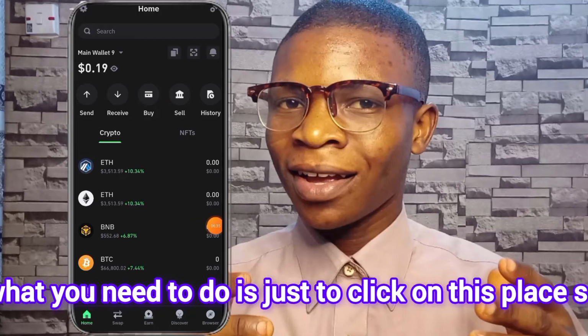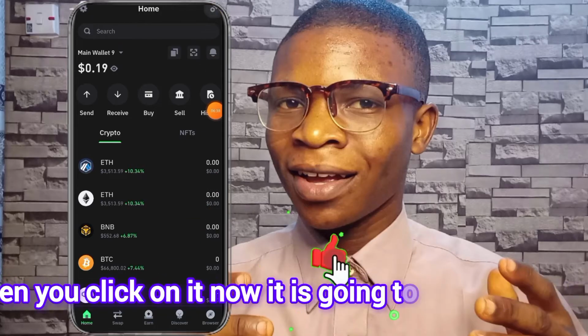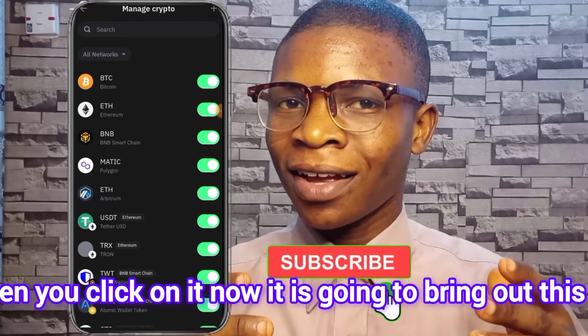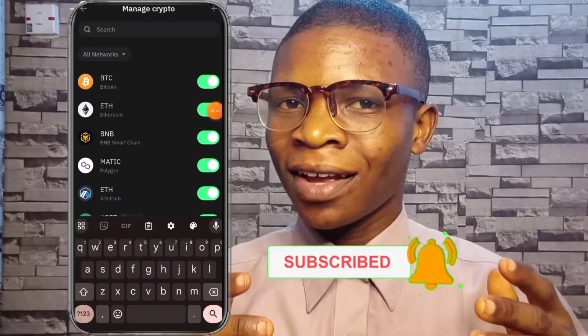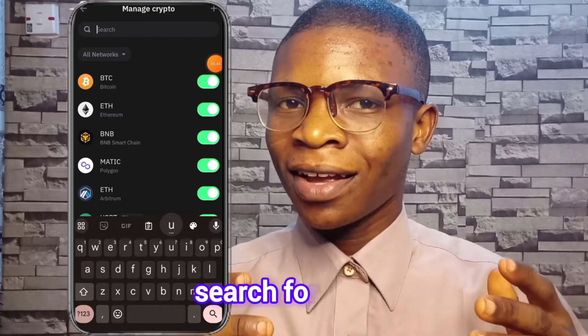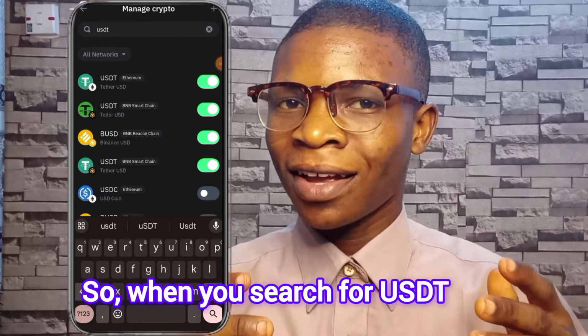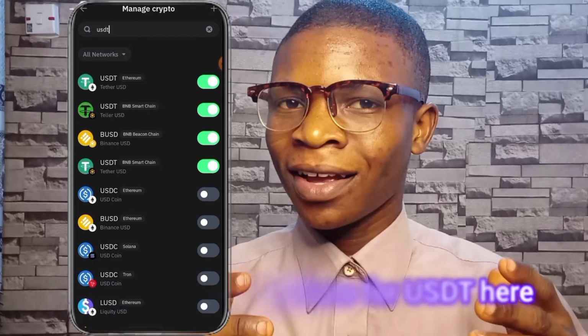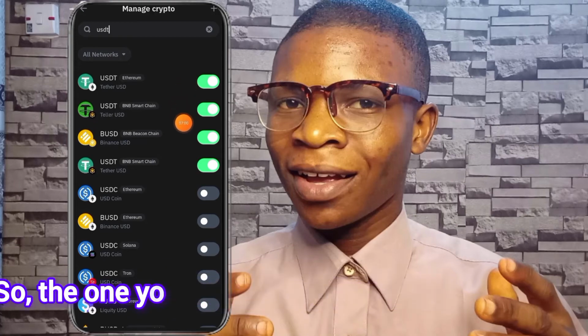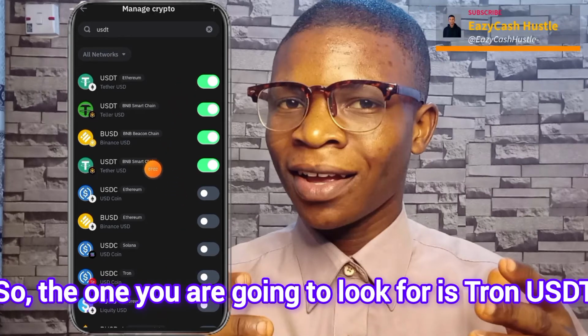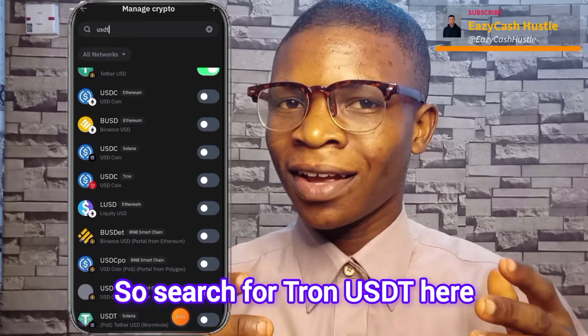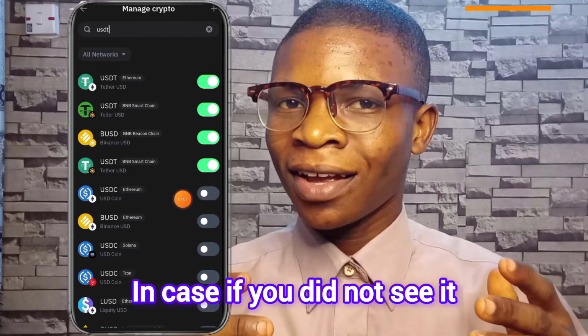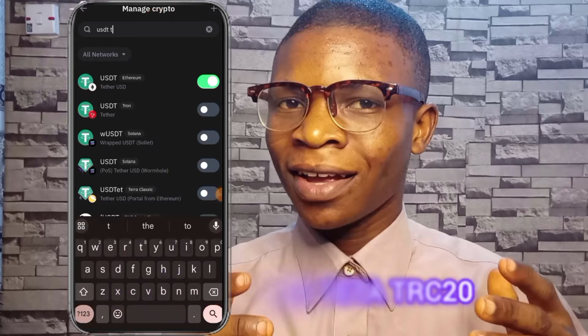So what you need to do is just to click on this place. When you click on it now, it's going to bring out this place. In this search bar over here, search for USDT. When you search for USDT, you see different options for USDT here. The one you're going to look for is Tron USDT. So search for Tron USDT here. In case you do not see it, you can also put Theta TRC20.